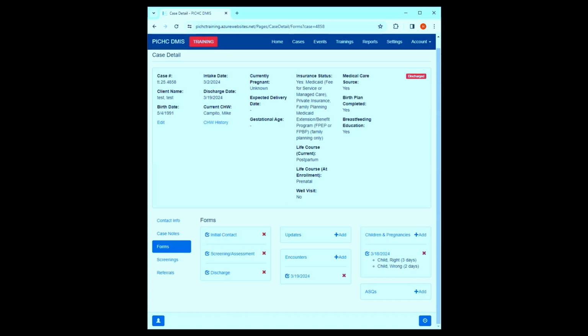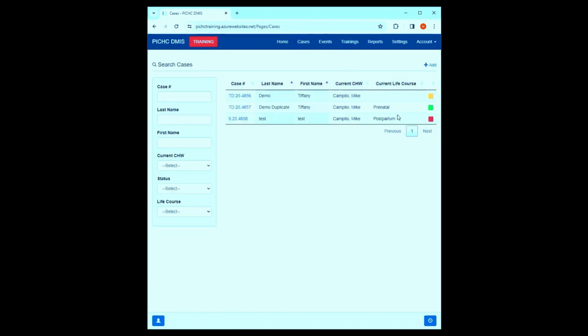And speaking of re-enrollment, within the system, there are 4 different states of enrollment. There's pending, which is when an initial contact form has been completed, but nothing else has. Enrolled, which is anytime a screening form has been completed, but a discharge has not. Discharge, which is when a non-deleted discharge has been completed.